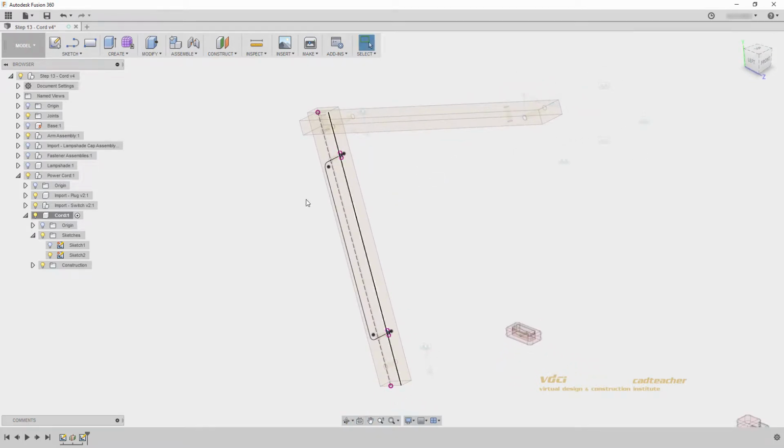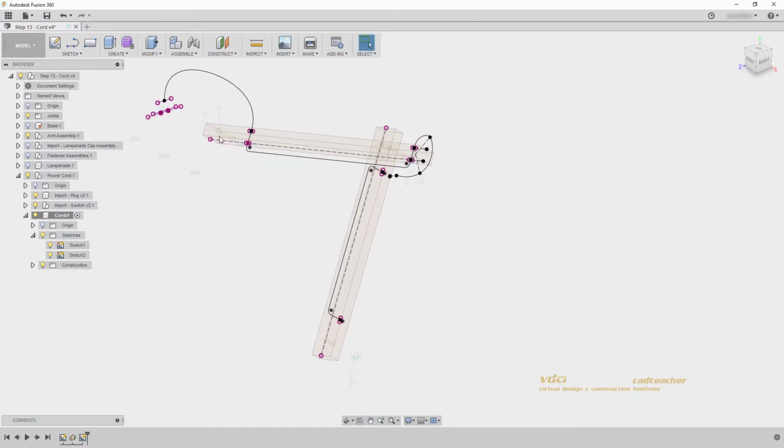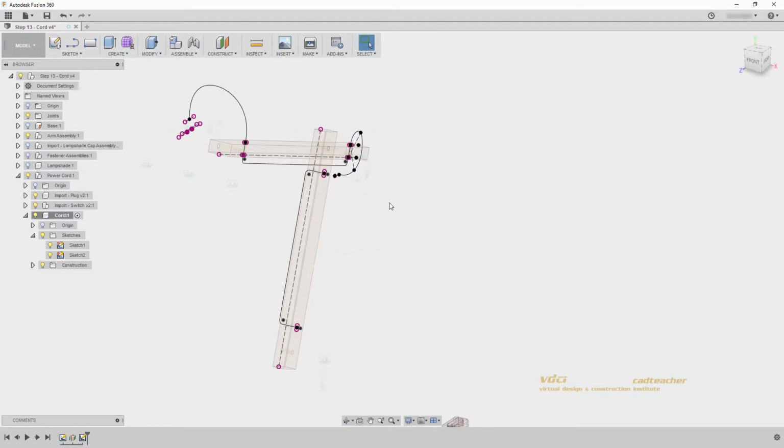Remember, we turned sketch 1 off, and we can turn it back on now. We can see now that our sketch looks like this. Comes up around through this arm, up again and around, and then there's a break, and then it comes down to the arm here.